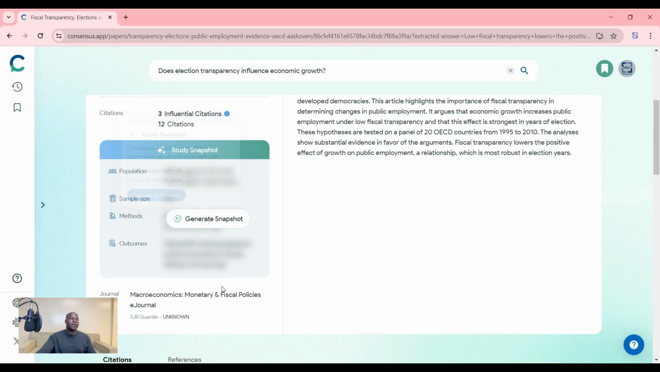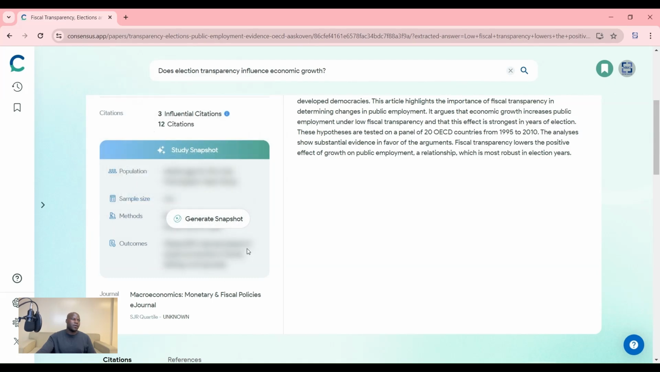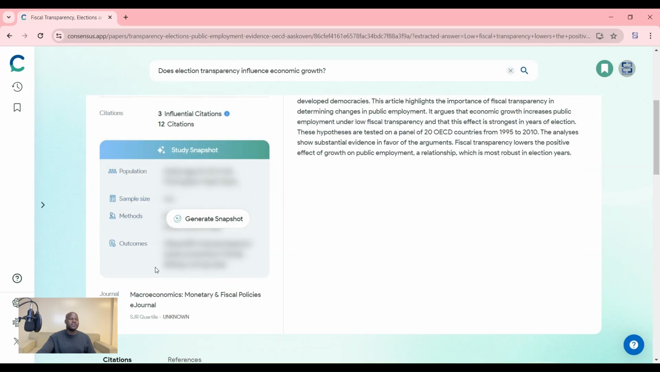Then here we have a study snapshot. So remember, we're writing a literature review. This information is very pertinent for writing a literature review: the population, the sample size, the methods, the outcomes. If you click generate, this one applies to those who have the premium option, which I'm not going to click now, it will generate this information for you: the sample size, the methods, and the outcomes. So this is the most important information that you need for developing a literature review. You need to know the purpose, the population, the sample size, the methods, and the outcomes.